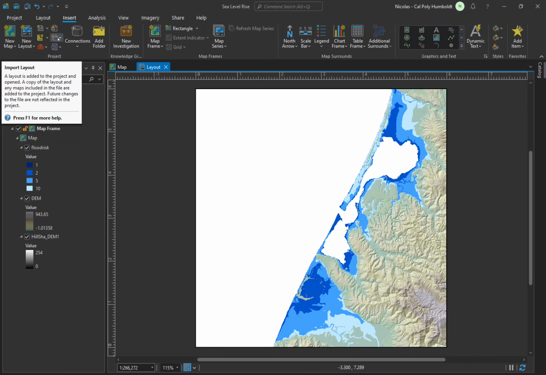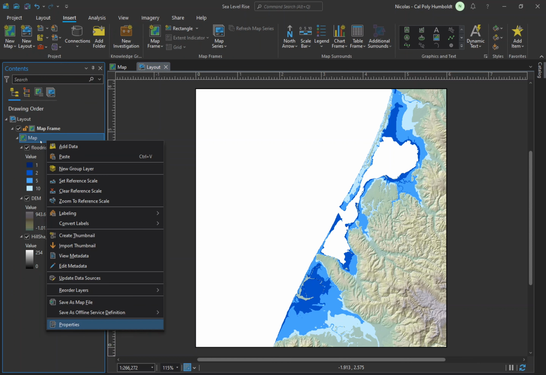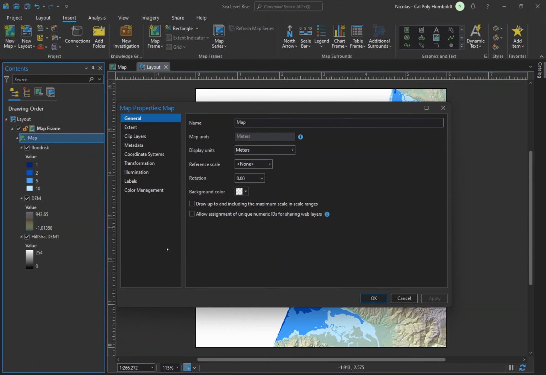The first thing I'm going to do is add a background color to the map. You can do this by right-clicking on the word Map in the Contents pane and opening the Properties. Make sure you don't accidentally choose Map Frame. It's easy to confuse the two.